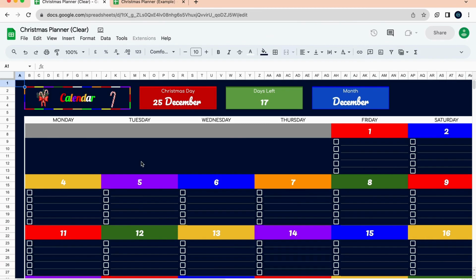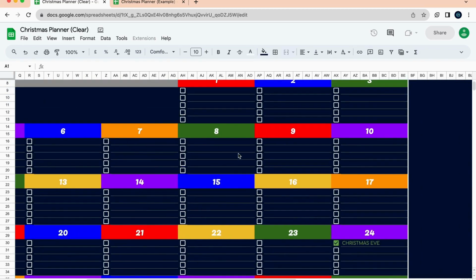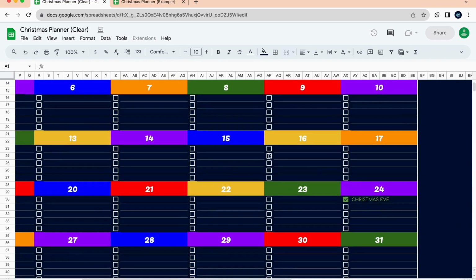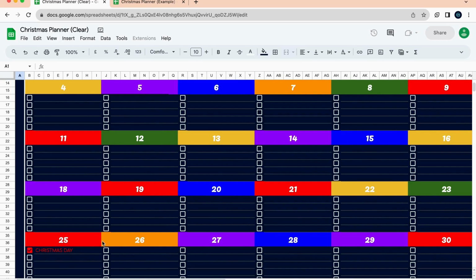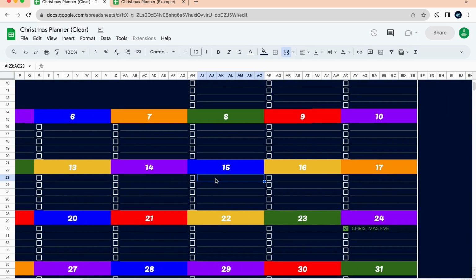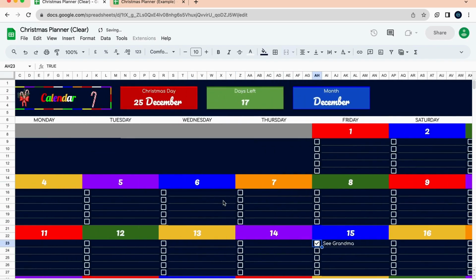Right, moving on to the calendar. This one is also an interesting one. Essentially, the calendar is quite easy. I don't even think I should explain this too much. But over here on the calendar, if you want to put anything down, just like how Christmas Eve and Christmas Day have been put down over there, let's say on the 15th we need to see grandma, put that down. And then once you've completed it, you can click the check mark over there.